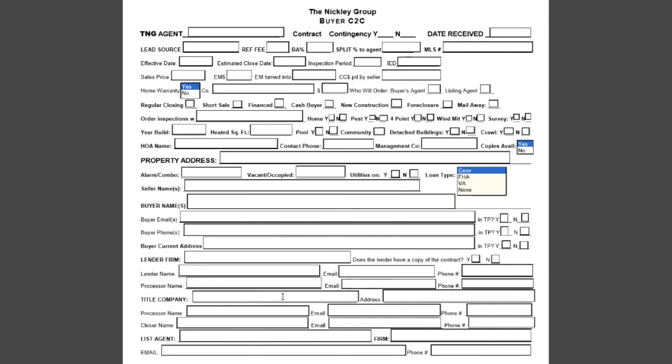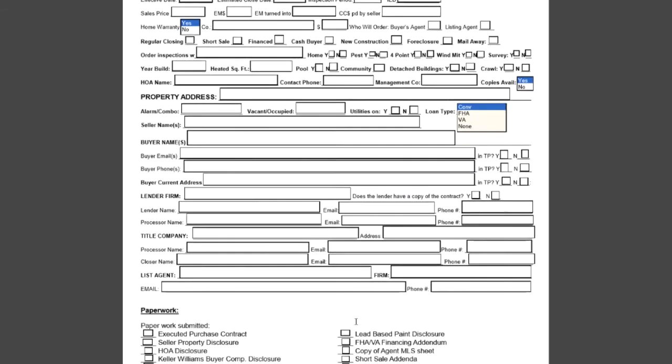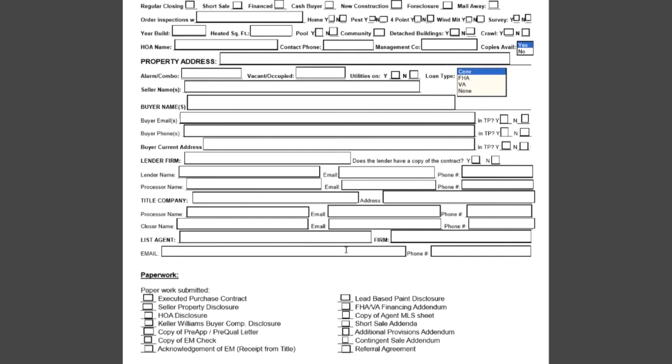Title company information, again, you should have that. It should be on the contract. So title company, what their address is. If you know who's handling it, the processor, email, phone number. If they're the closer, again, the more information you can supply here, the better. It's just, the devil's in the details, right? So listing agent, the firm they're with, their brokerage, their email, their phone number.